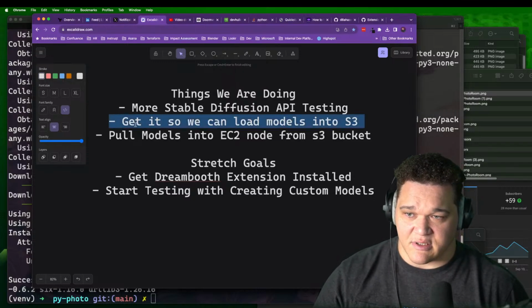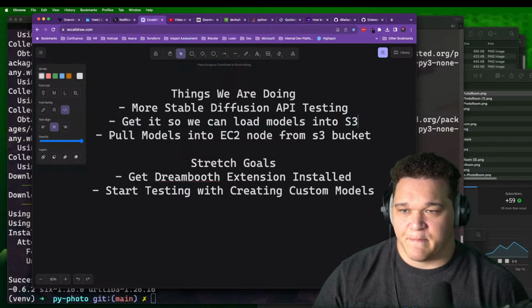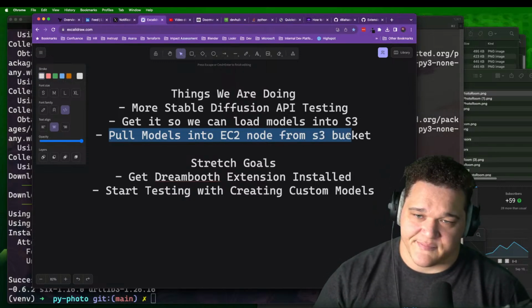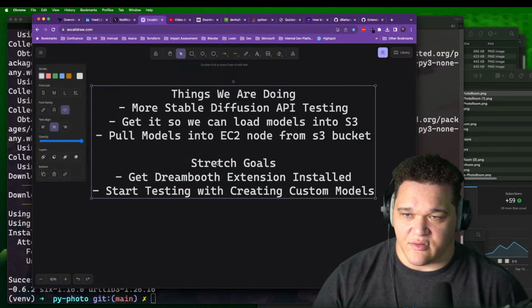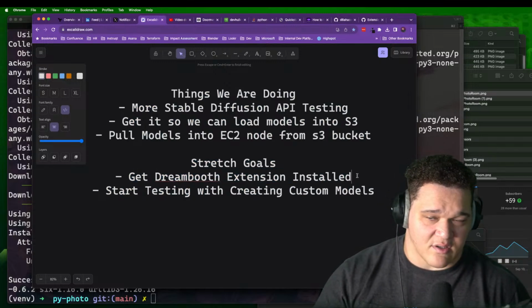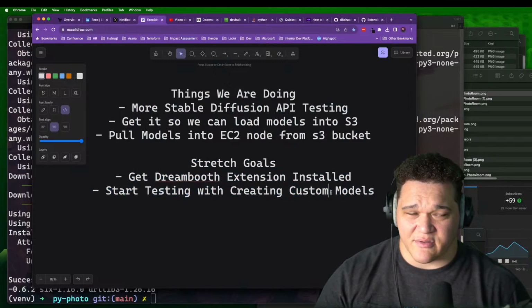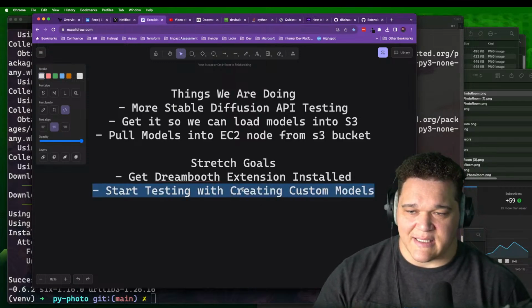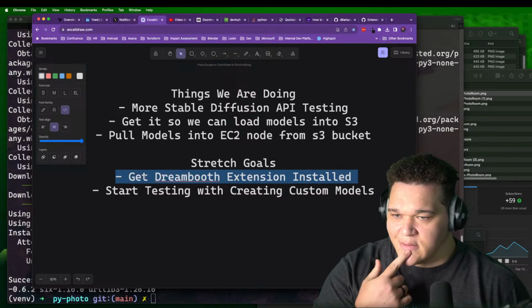Get it so we can load those models into S3 and then pull those models into our EC2 instance from this S3 bucket. Those are our main goals. Stretch goals for the day is getting the Dream Booth extension installed, which I saw you can do just by cloning that into the repo. So we'll probably put that into our Packer image, which will make that a lot easier. Just include that in the script and copy that to the right folder.